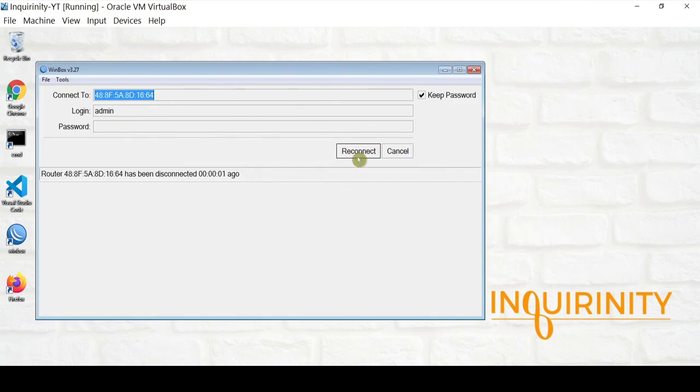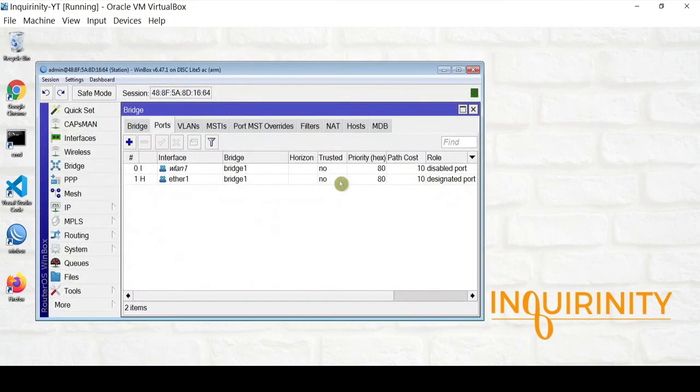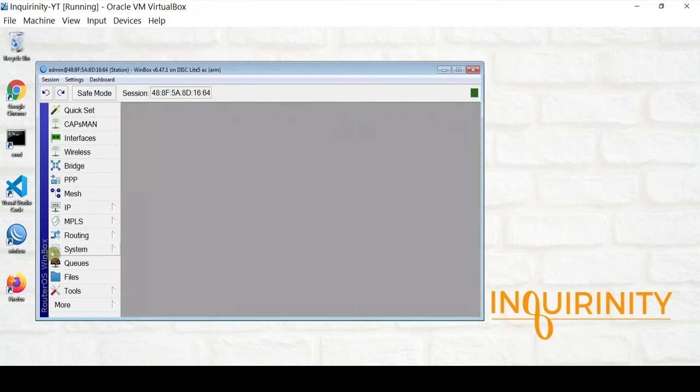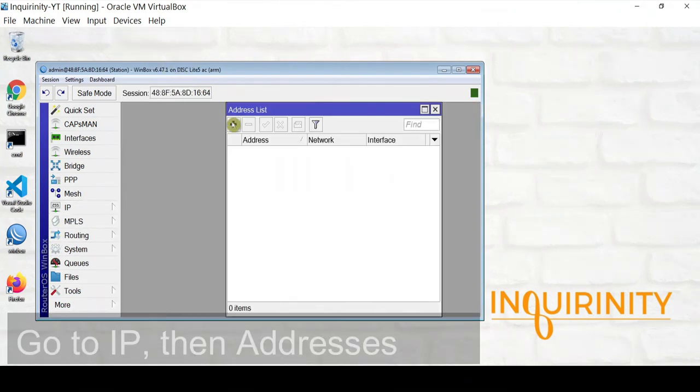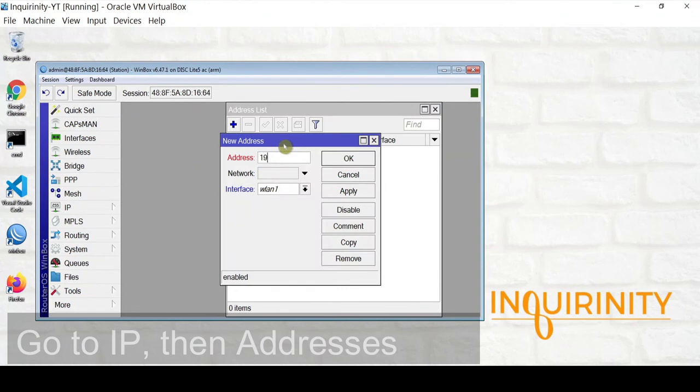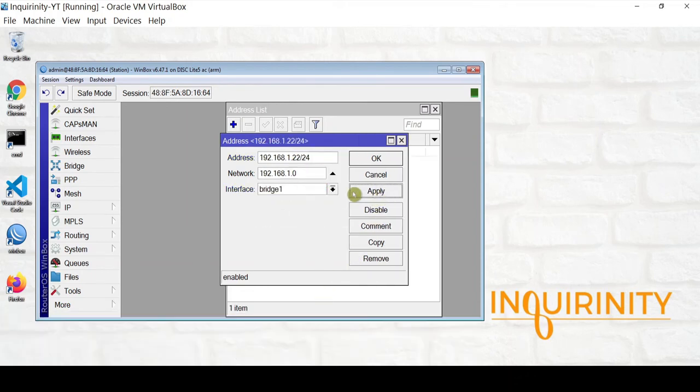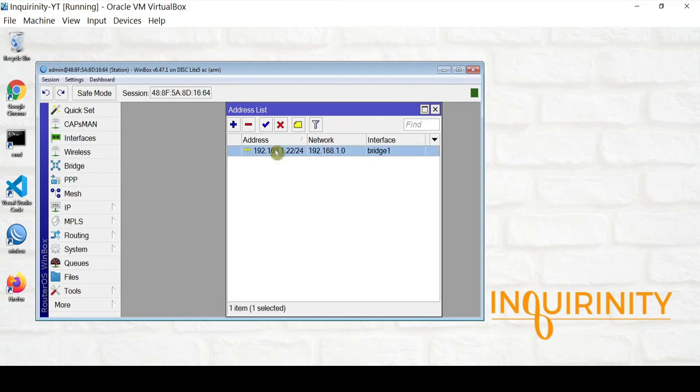Okay, so we are disconnected. Let's click reconnect. So let's close this one. Let's configure the IP this time. IP addresses. Click plus sign, 192.168.1.22/24 and for the bridge interface. Let's click apply and click OK. Now our bridge interface is configured.